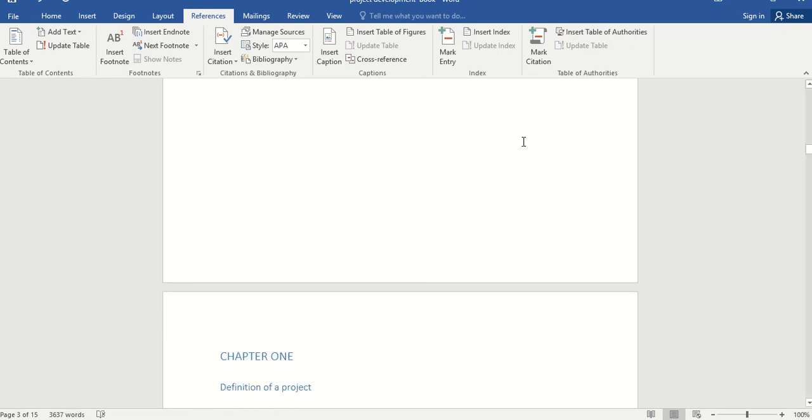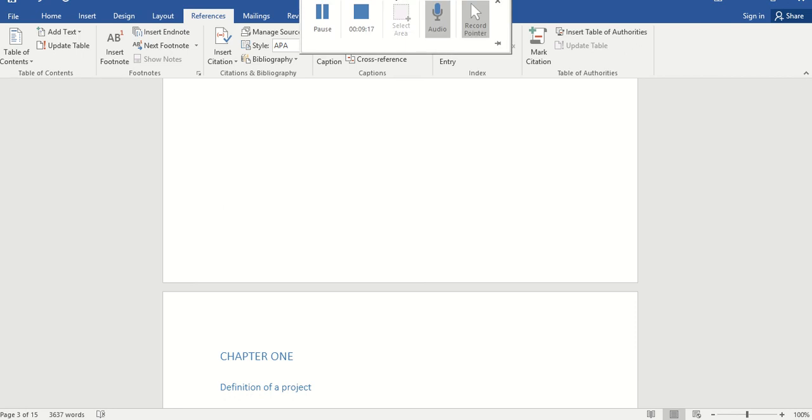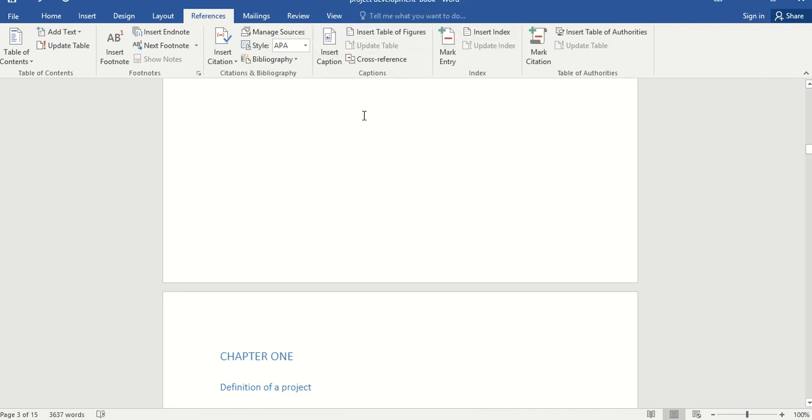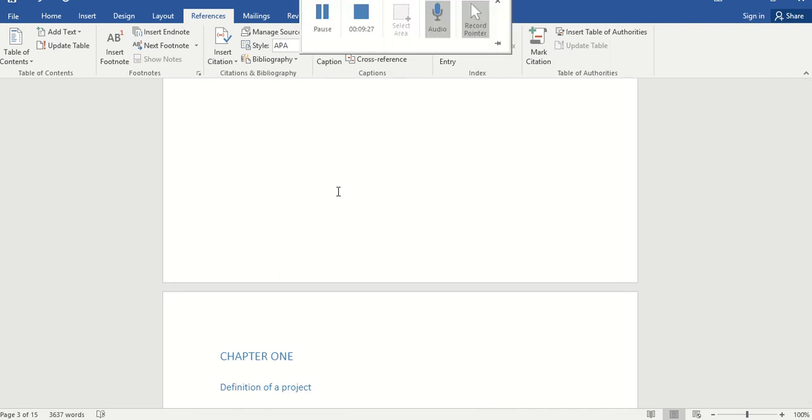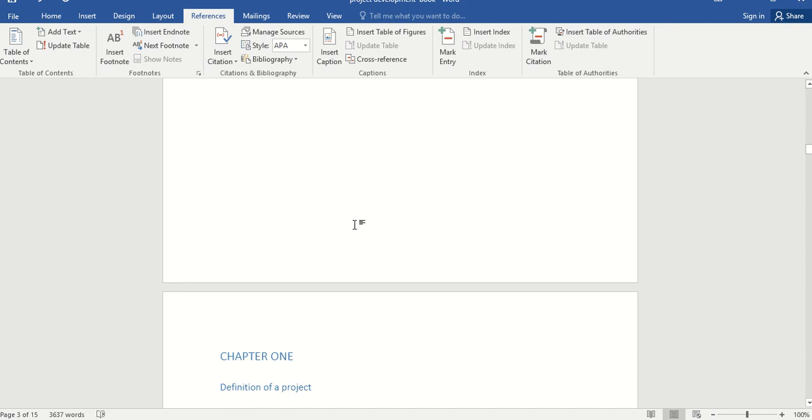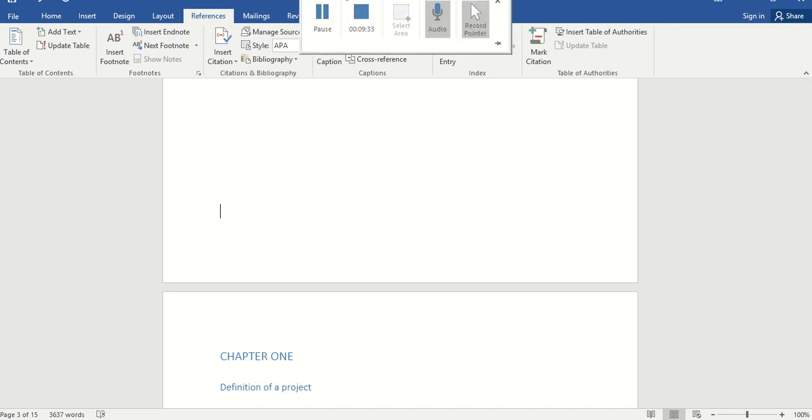Now join us in the next class as we insert page numbers according to the required format, that is starting with Roman numerals and continuing with numerics. Thank you very much.